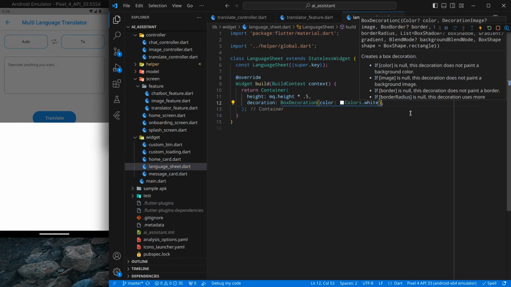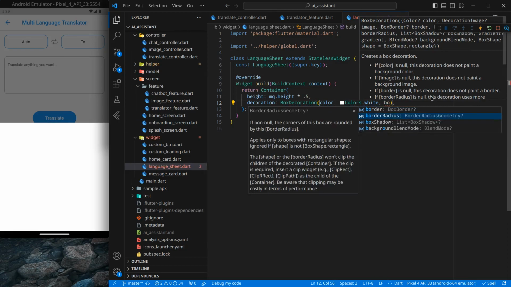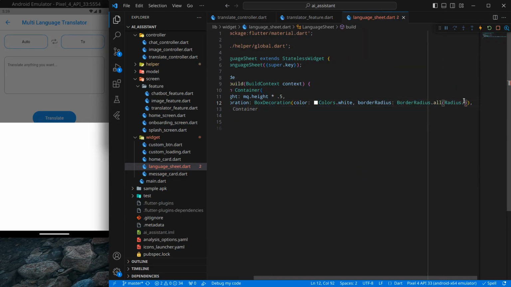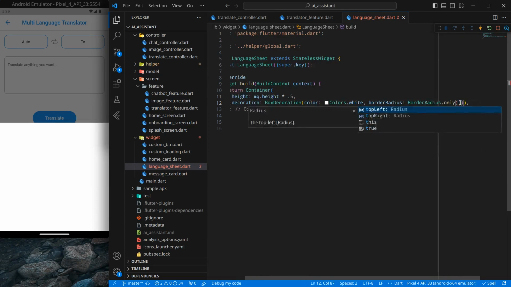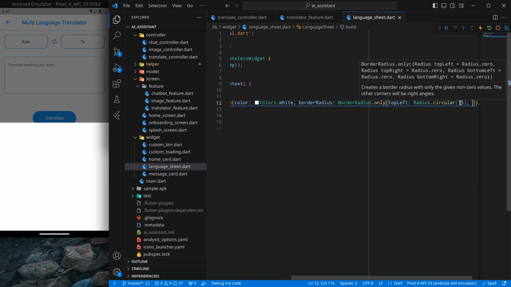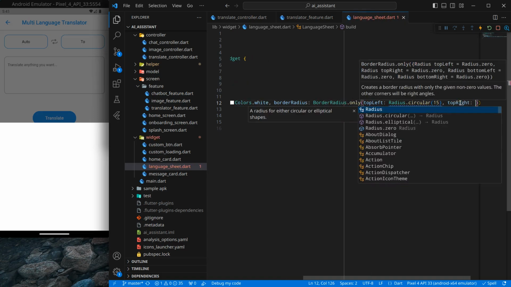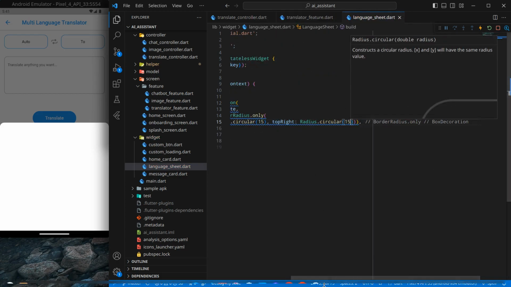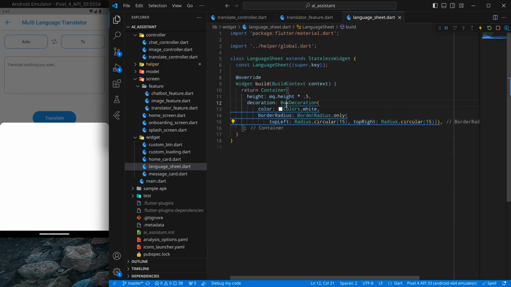Now I just want the side portion to be a bit curved, so we can again use borderRadius here. BorderRadius dot only, because I just want it from the top side. Here, topLeft, Radius.circular, and I'm giving a value of 15, and I just want it from the right side too, so Radius.circular, and I am giving a value of 15, and simply Ctrl S. It looks curved and also looks a bit decent. Now the next thing I want is to add a search field here.